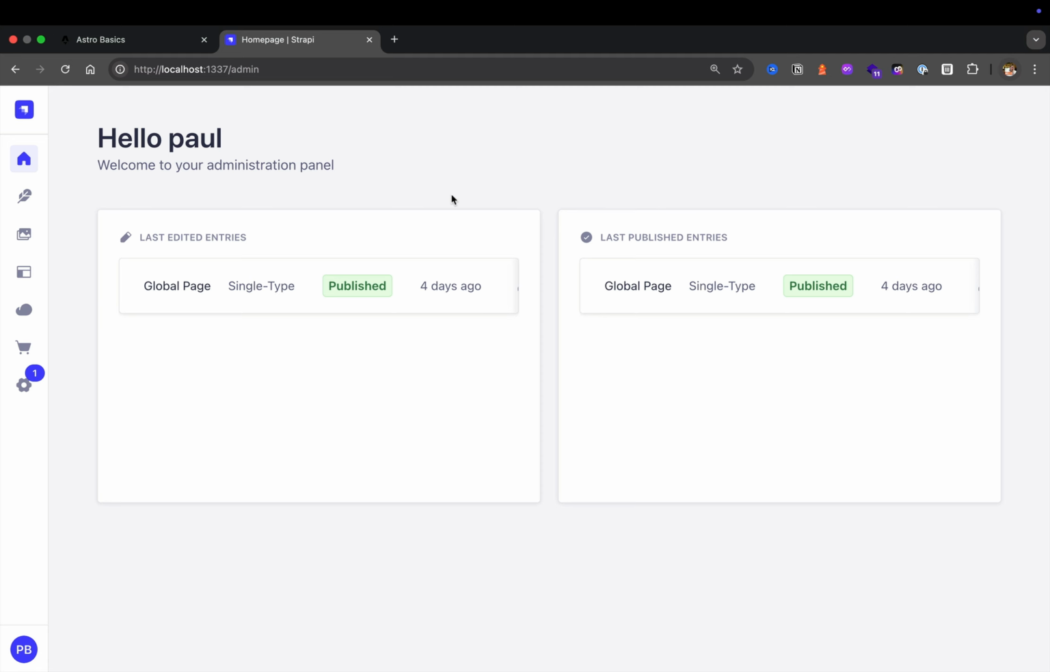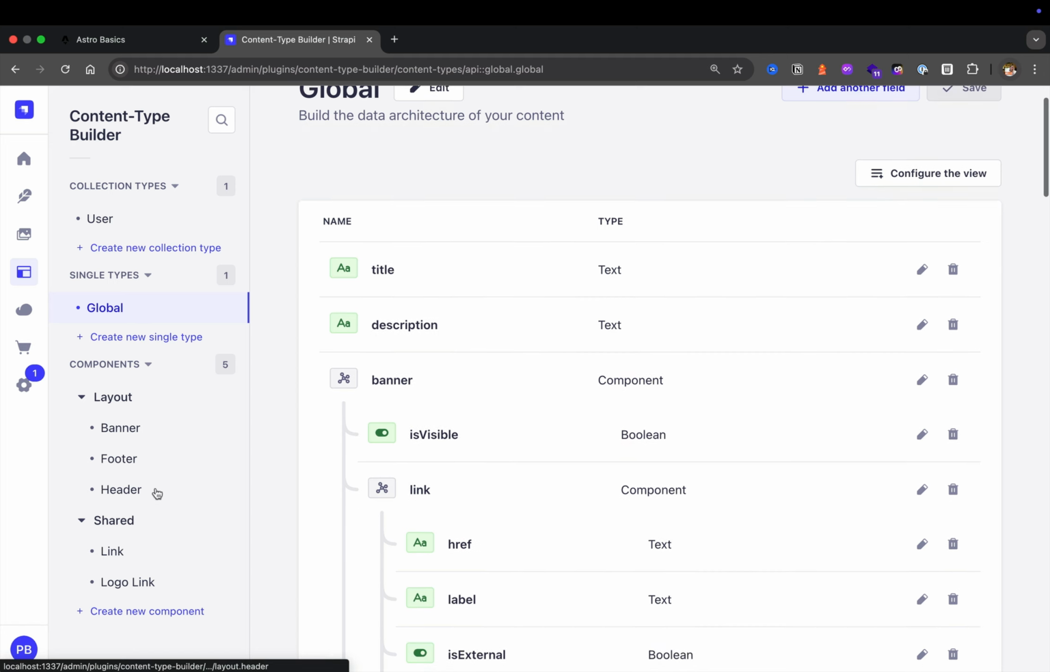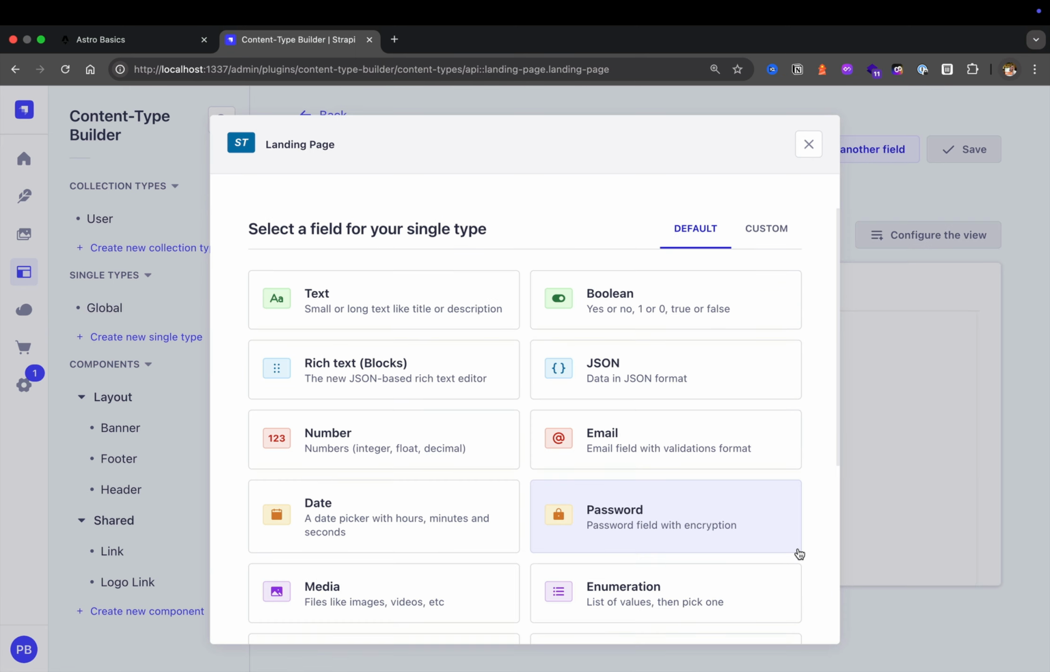So let's jump back into our Strapi application, and we're going to take a look at our content type builder. And currently, from the previous lessons, we built our global page to represent our banner, our header and footer data. We created some basic components here. So now we're going to go ahead and create a new single type just to practice. In the future, I'll show you how to make dynamic pages, but today, let's start by creating a new single type, and we're going to call it landing page. Very original. Click continue, and we're going to start with text field.